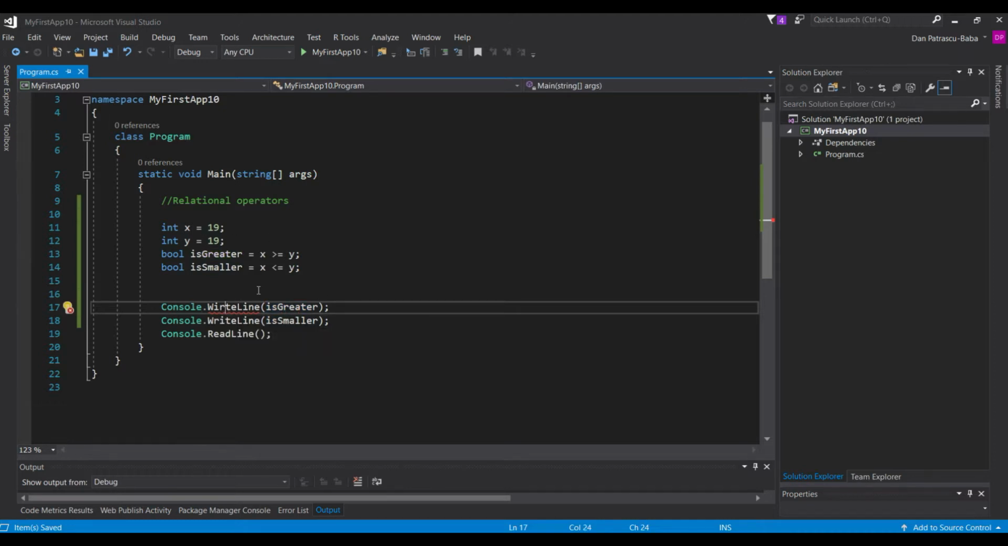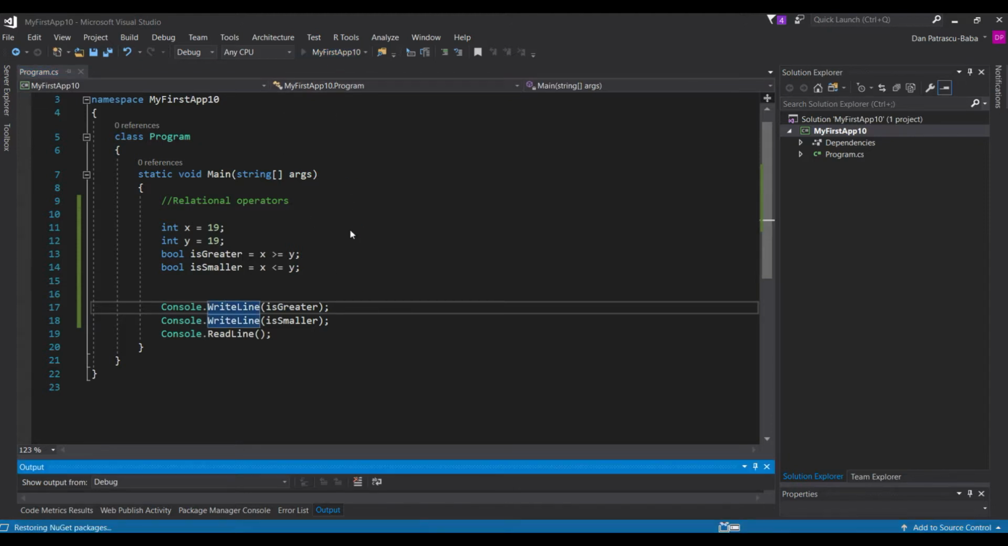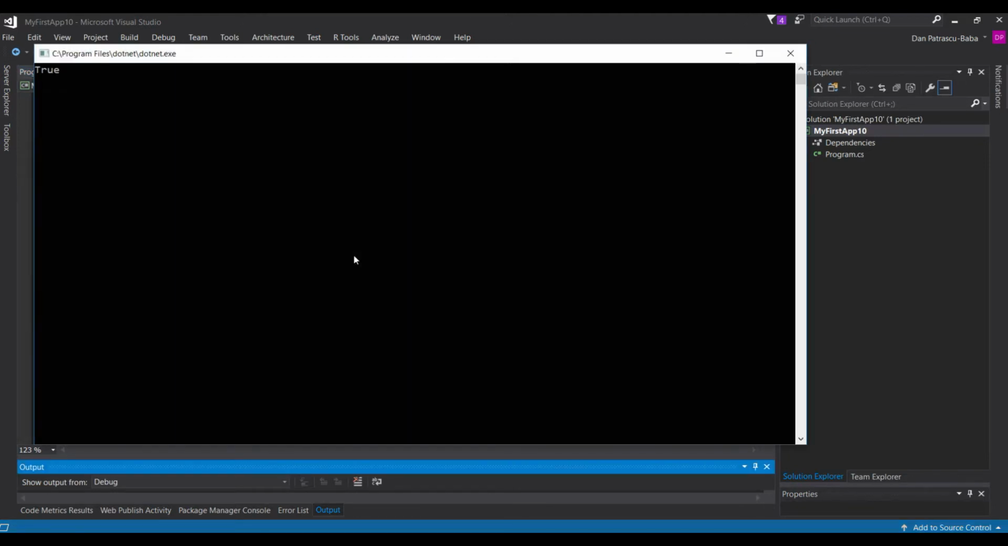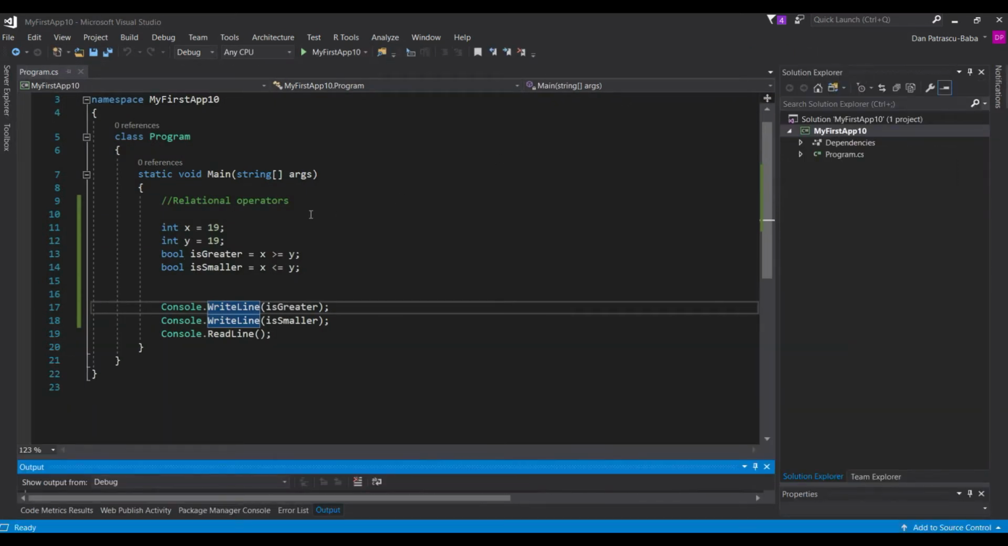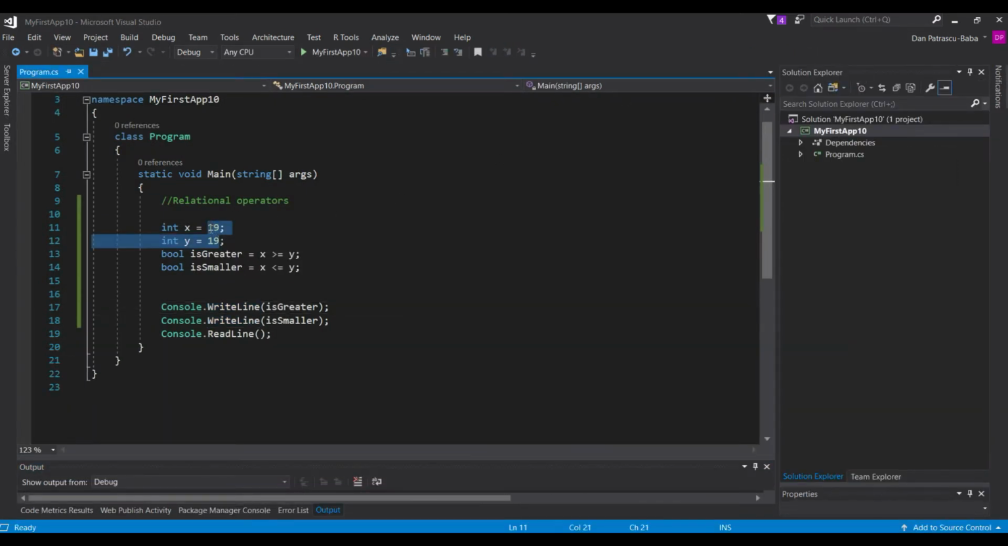Okay, I have a typo here, of course, it's WriteLine. This should work right now, so let's run this program and see exactly what we will have on the console. So we'll have both times, so we will have 2 times true. The reason is, of course, because these numbers are equal. So if we evaluate this, if x is greater than or equal y, it's true because they are the same. And even if we say x is smaller than or equal to y, then of course this is also true because they are really the same numbers.